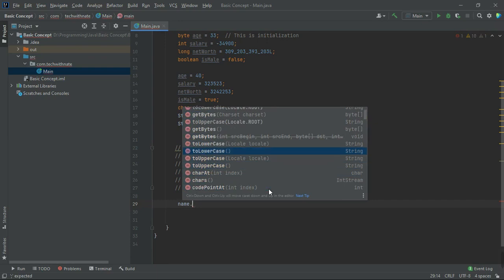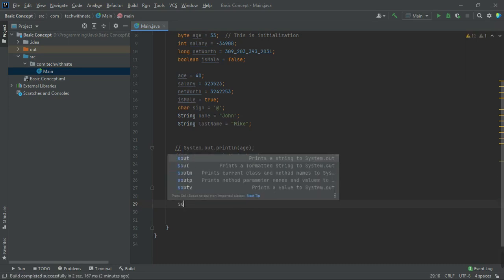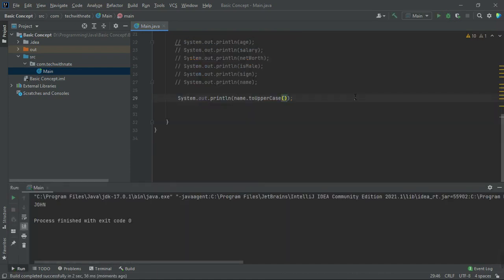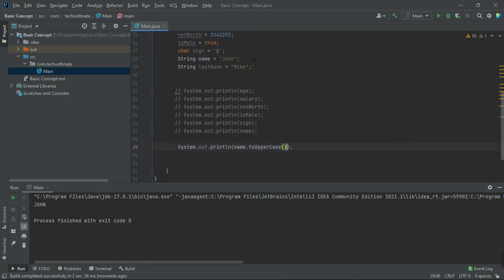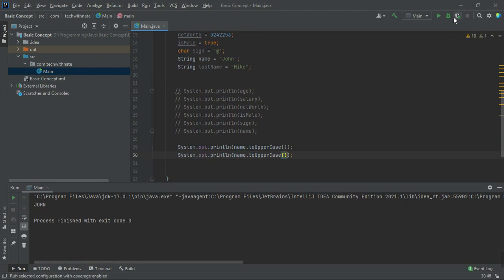So let's say we want to do this toUpperCase, so you have the dot toUpperCase, and let's print this inside a print statement. So I'm going to cut this off and let's print it inside. So let's say name dot toUpperCase, which is John dot toUpperCase. What this will do is capitalize all the value of John into uppercase. We can move ahead to do that. So name dot toLowerCase, let's use the second one.